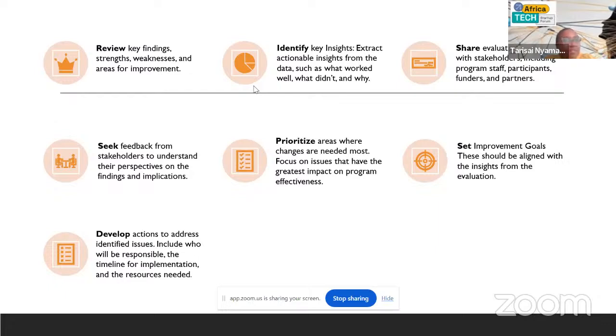You can go back and then readjust your goals, right? So that these are aligned to the insights that you got from the evaluation, right? And then you develop your action points and always set timelines to this. Remember, your program, your project has timelines. So obviously when you do your learnings also, you also see these timelines.